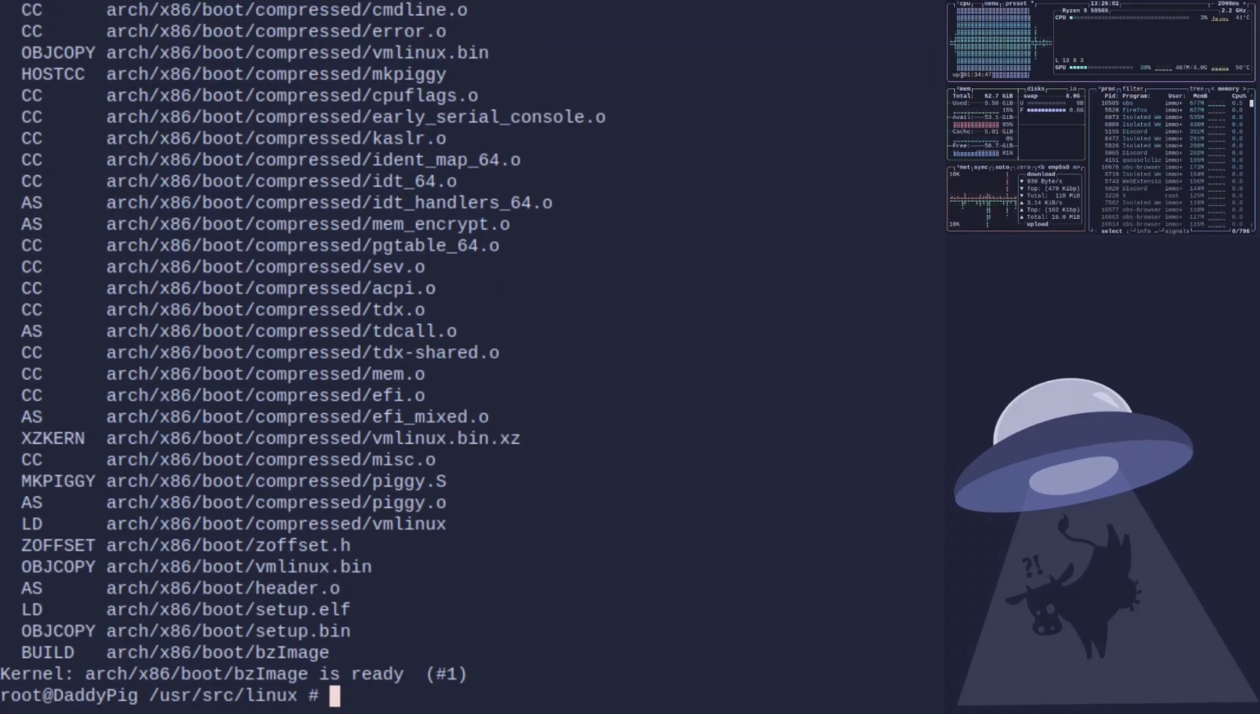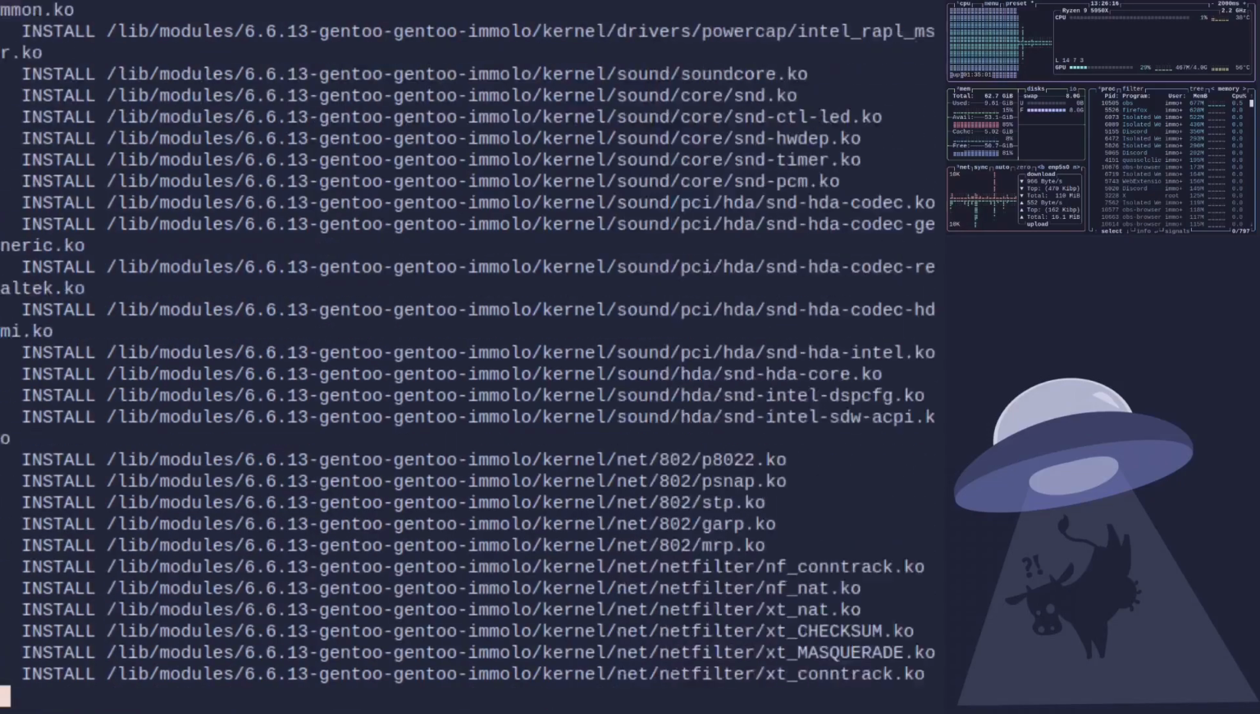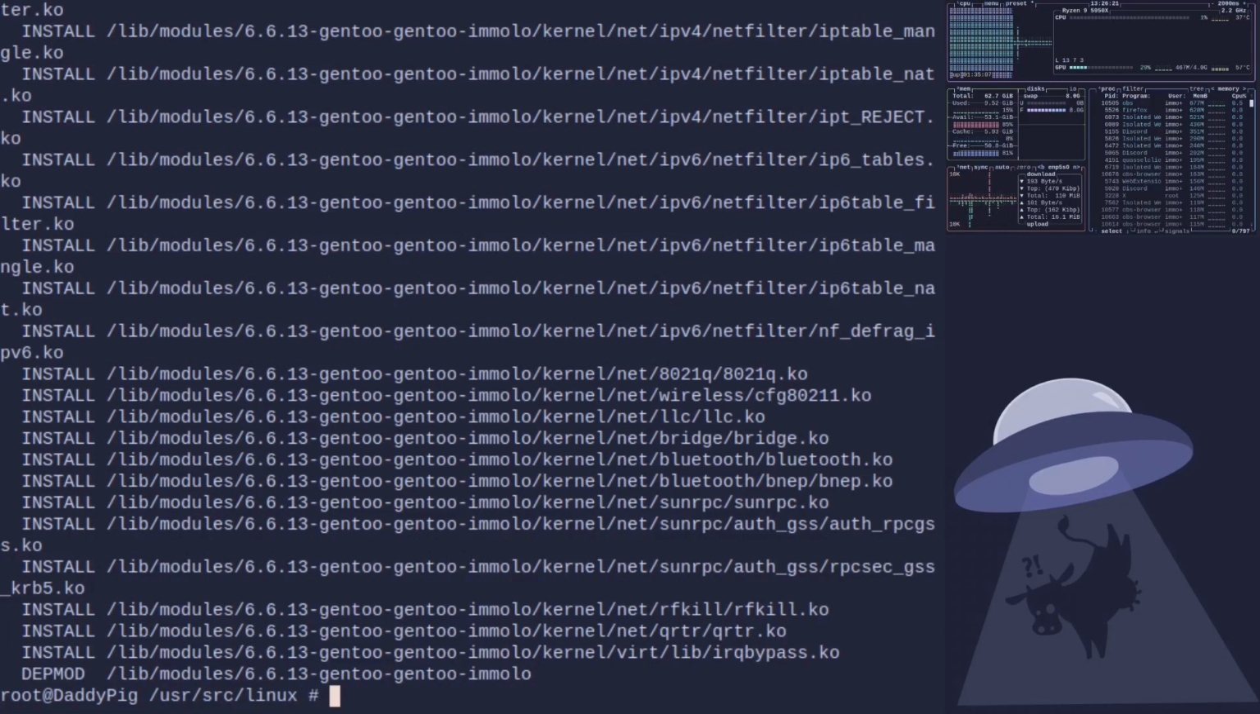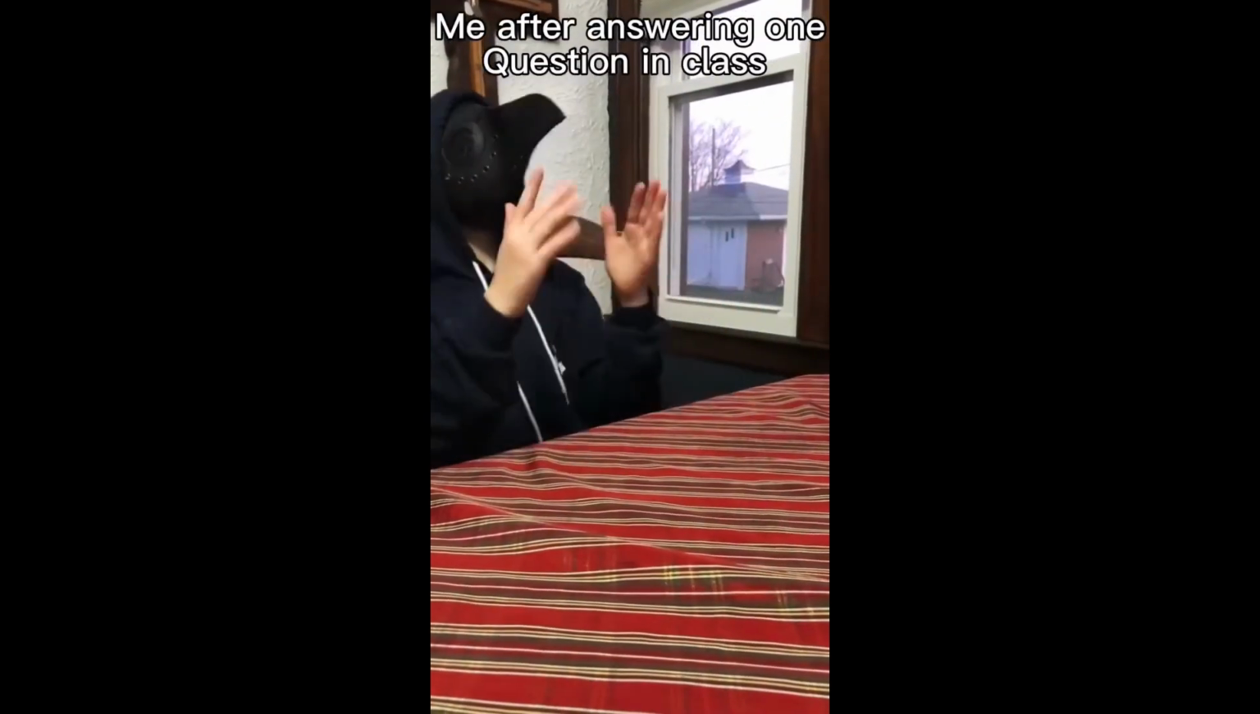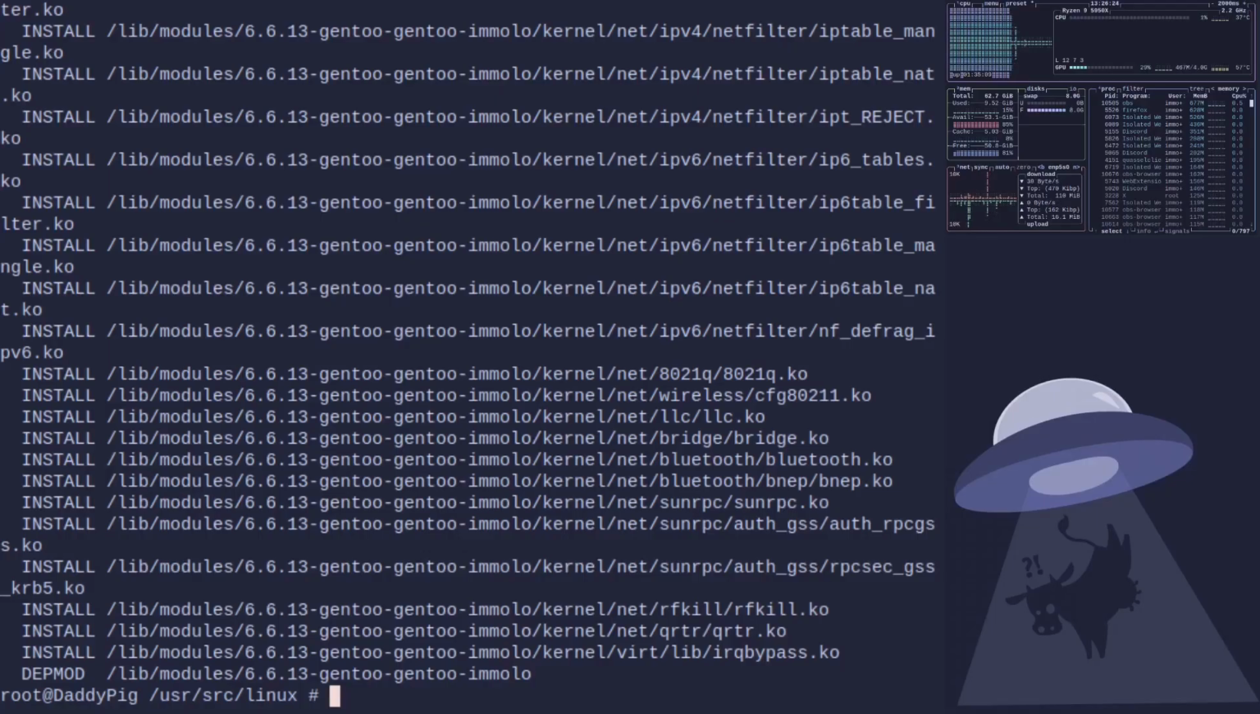There we go, that's done. Next thing we do is make modules_install. This just puts the modules in the correct places, so that'd be /lib/modules/6.6.3-gentoo. So we run Gentoo in this case. And so that's our kernel all built.